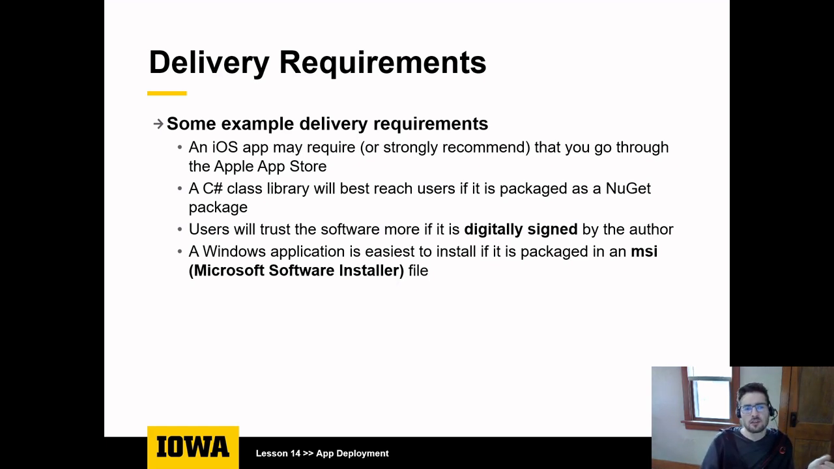In the C# world, say you're writing a C# class library. Probably the best way for that library to reach users, who would be other programmers in this case, is if you package that library as a NuGet package, as we saw in a previous lesson. Again, it's not necessarily a strict requirement, but it's a best practice, and is the best way for your software to reach others in that environment.